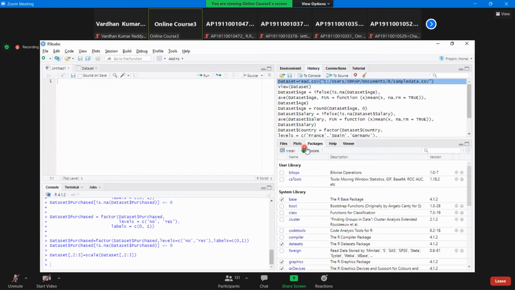You can see here files, plots, packages, help, viewer. Mainly plots. As I said, this is a statistical programming language. It's also useful for graphical programming, I mean, for plotting graphs based on the result of the data sets.